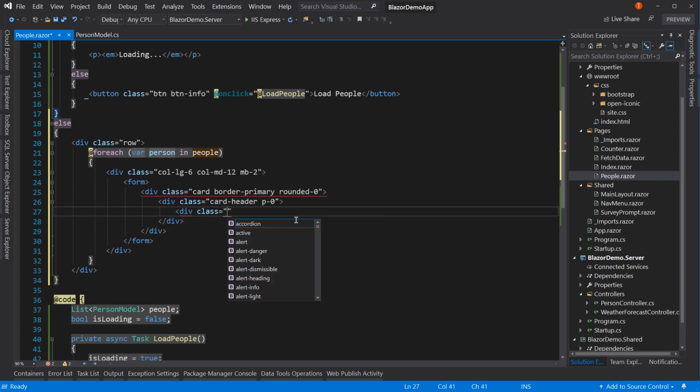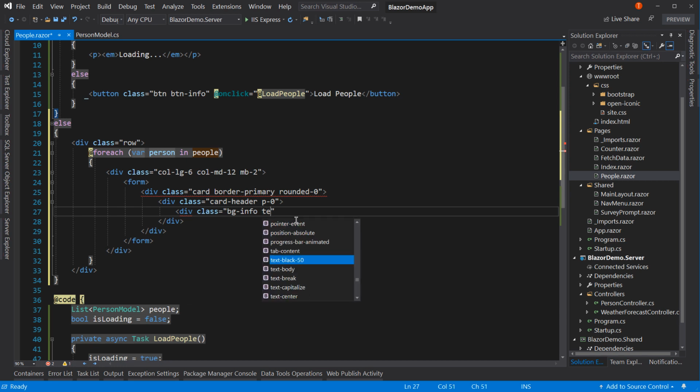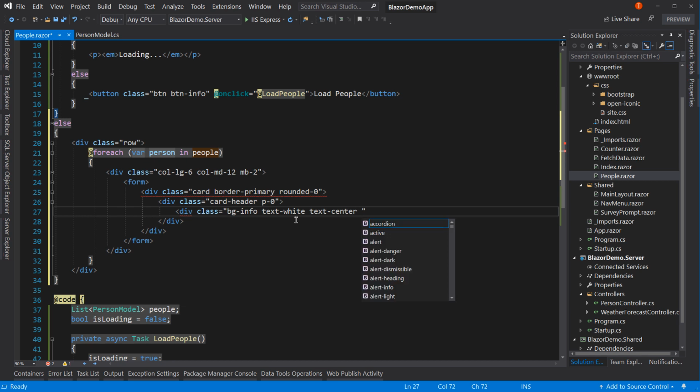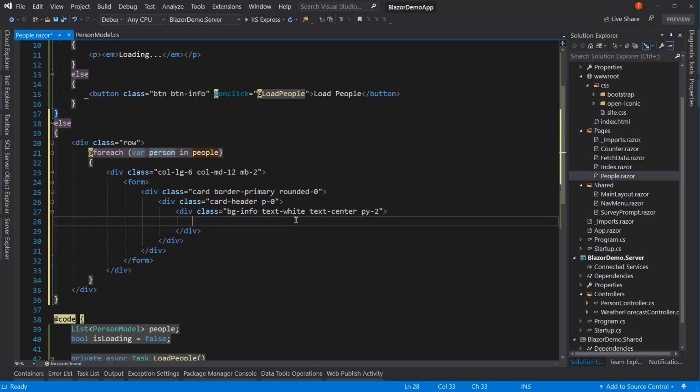So class equals bg-info for background. Info is one of the colors. So text is going to be white. And text is going to be centered. And the padding on the y-axis is going to be set to 2.